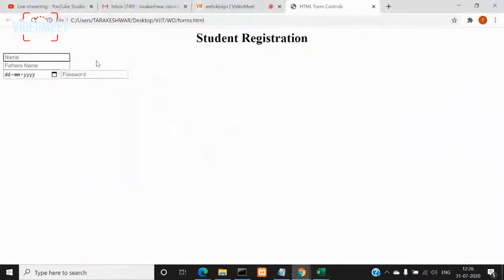Let me show you the output. You're able to see male, female. So if one is selected, the other will be unselected. Now male is selected, right? If I click on female, what will happen? Male will be unselected. So this is called mutually exclusive.